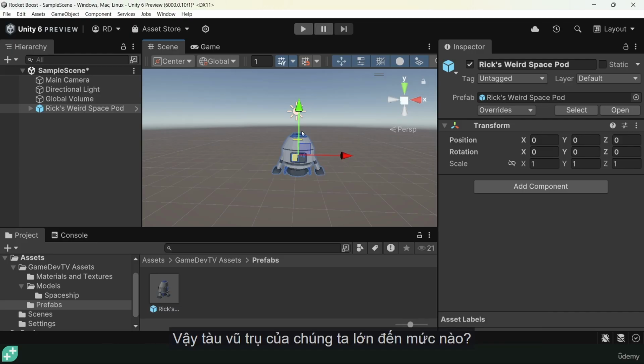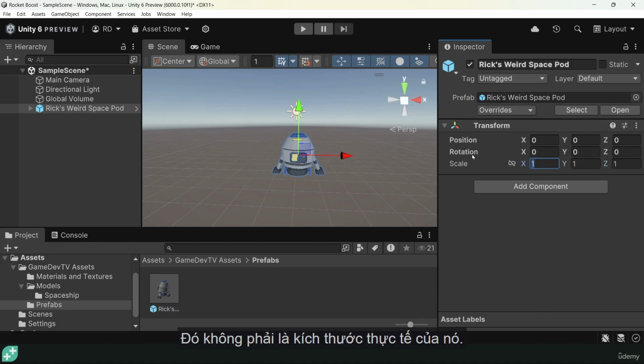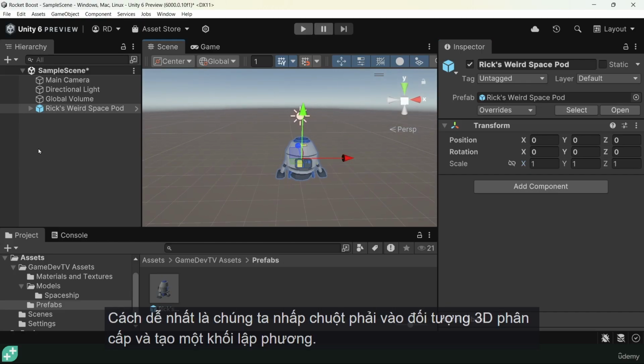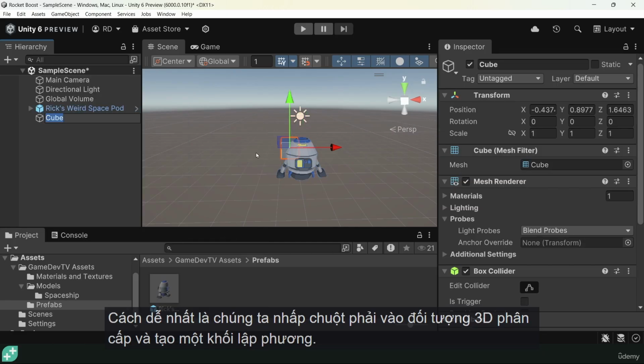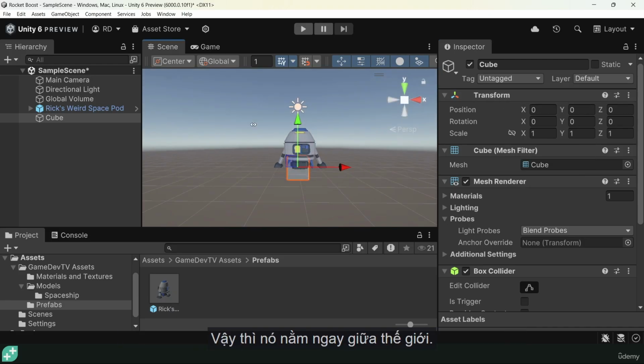Now, how large is our spaceship? Well, according to our scale, it's 1, 1, 1 in terms of Unity units, but that's its scale, that's not its actual size. So how do we find out the actual size of this thing? The easiest way is for us to right-click in the hierarchy, 3D object, and create a cube. And the cube, I'm just going to right-click reset, so it's right in the middle of the world once again.